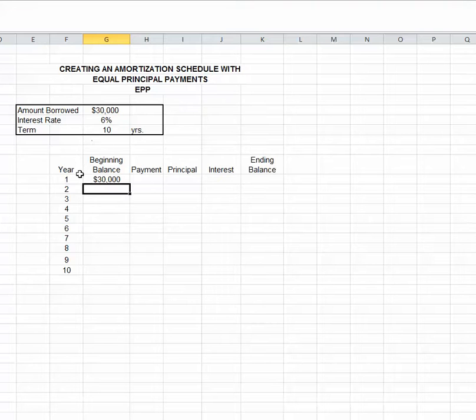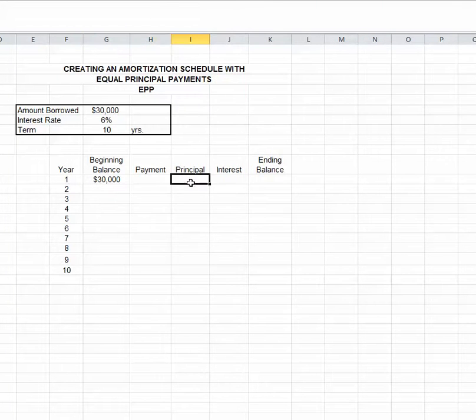Hit enter, and it puts that remaining balance. Now we cannot calculate payment until we actually calculate principal, because payment is equal to principal plus interest. So we're going to have to calculate these two first, and then we'll add them together to get the payment. Since this is an equal principal payments loan, this principal amount is going to be constant each one of these years, and the total has got to be 30,000 because that's where you're paying back the lender his money.